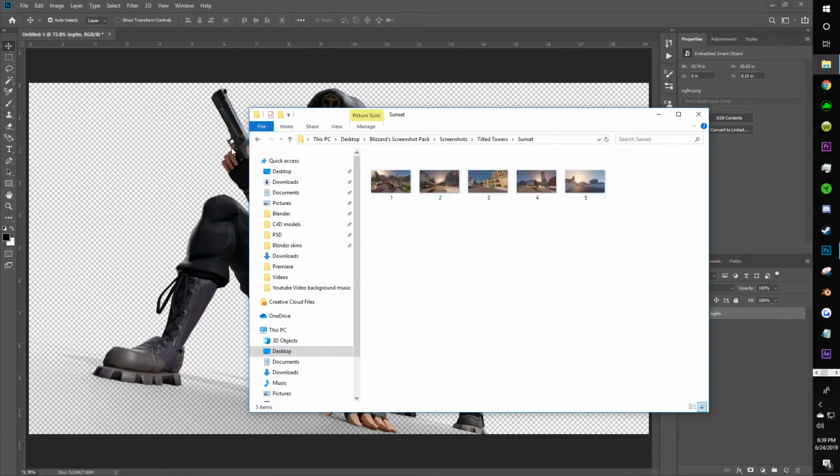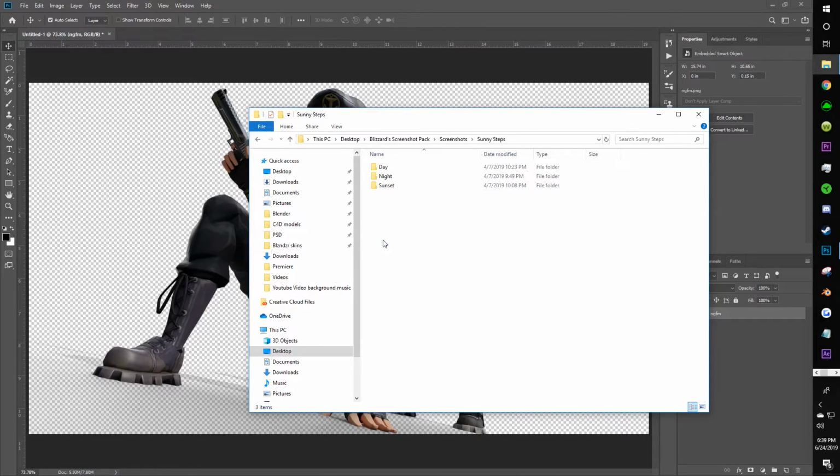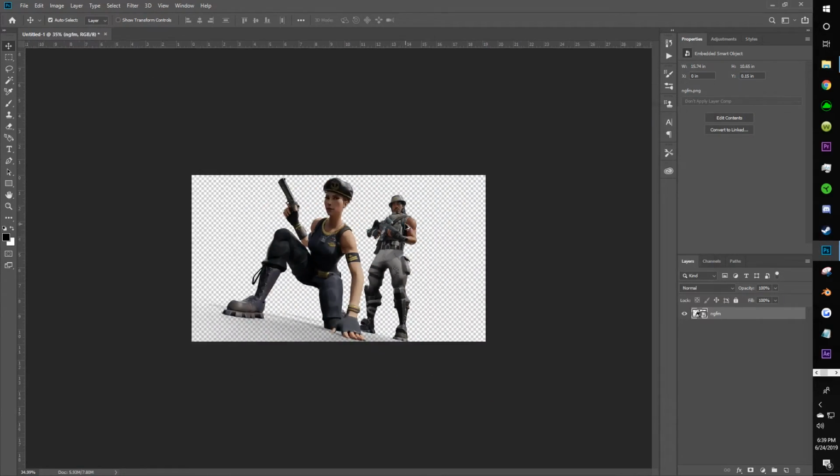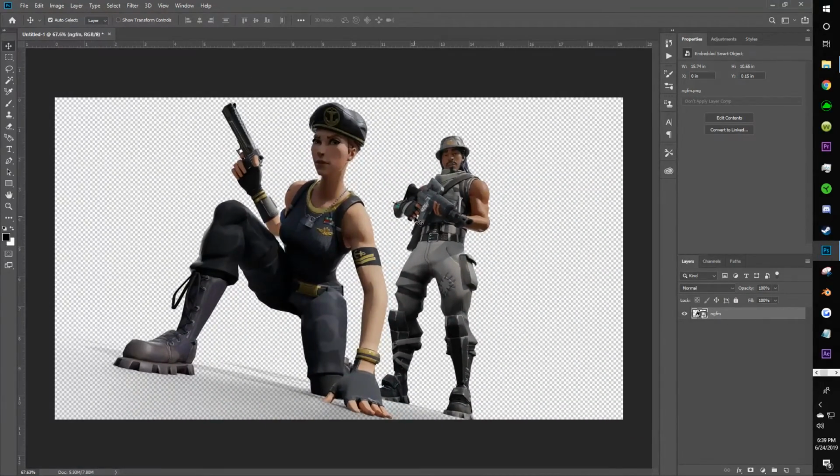Sadly, I don't have any of the new ones. I probably should update that. Sunny Steps, obviously. All of these maps and locations, along with 9 different renders that you can use for headers and stuff like that. But I'm going to go ahead and go into replay mode now.